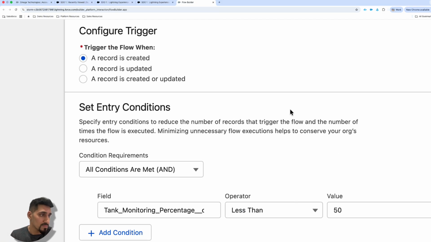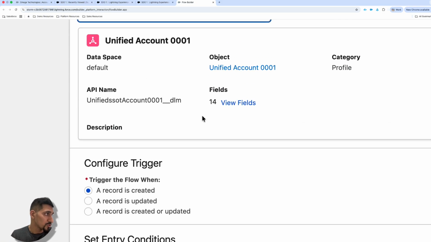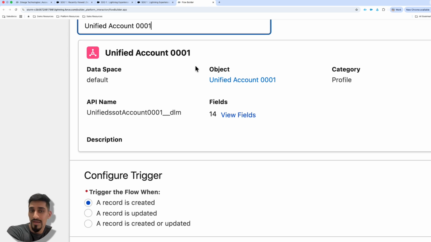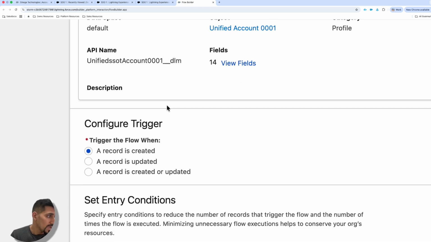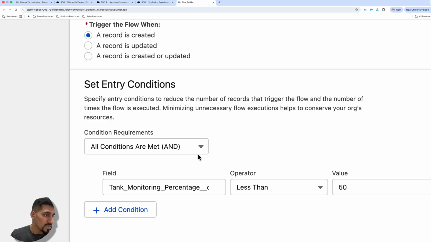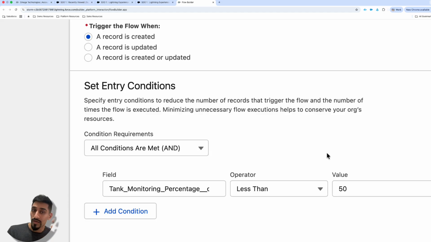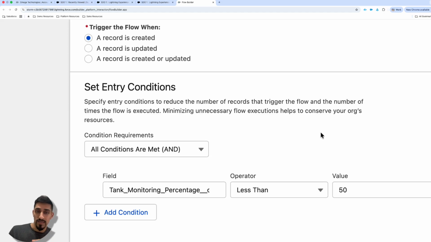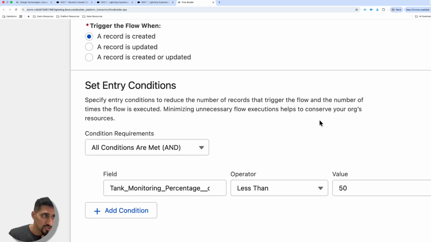I absolutely can. All I have to do is set my entry conditions, choose a Data Cloud object, and mention that my conditions are, when the tank capacity, for example, drops less than 50%. So I can go ahead and take action as I need based off of that external information.